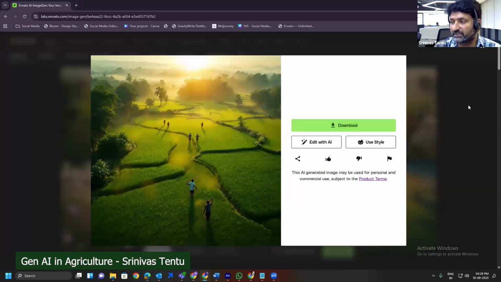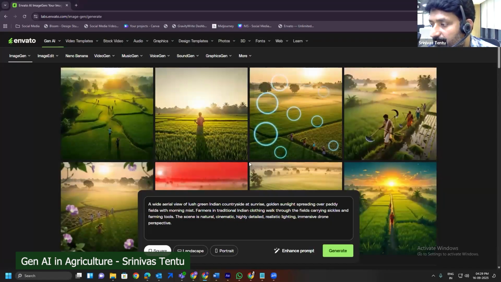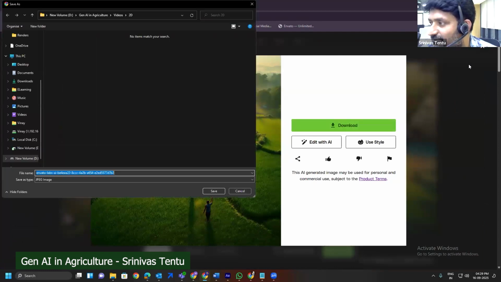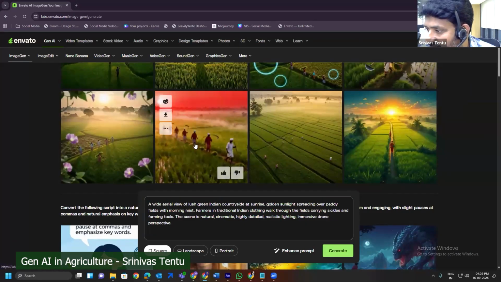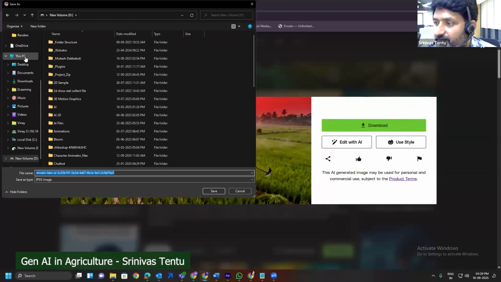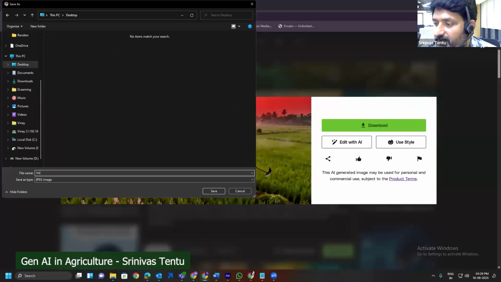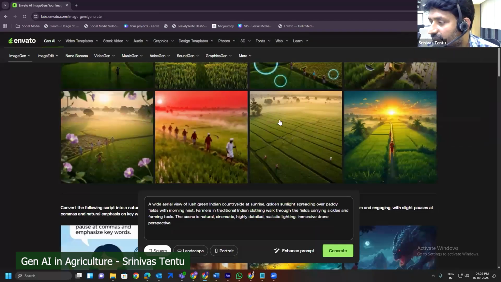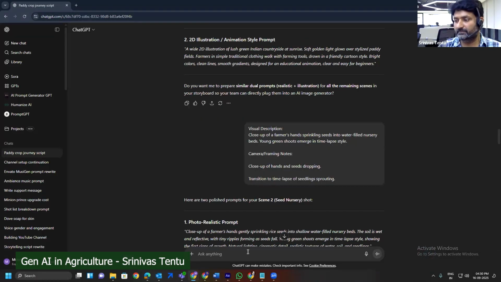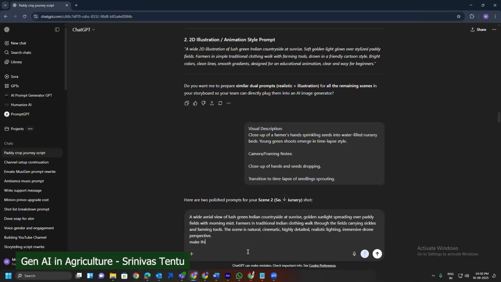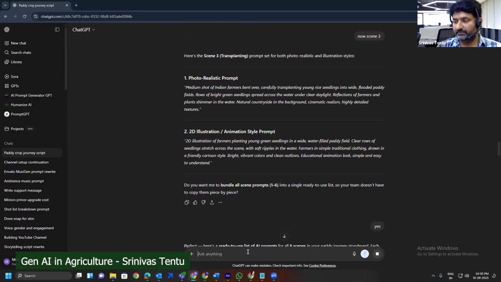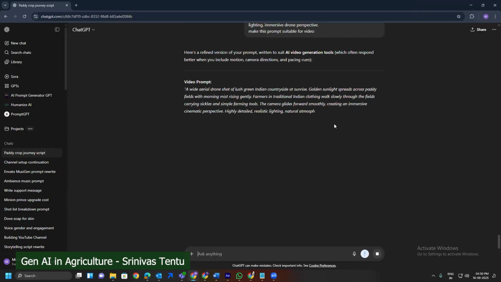See, he generated multiple images. Take any one image and generate the video. I'm taking this one. No, not that one, I want to make it a little more complicated, with farmers walking. This one, yes. Now I will take this prompt and ask the same AI to make this prompt suitable for video. Okay, great. Now it will give me a video prompt.